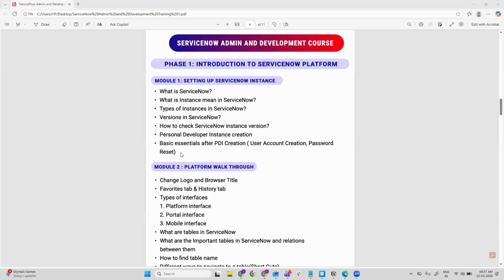So once you understand what an instance means in ServiceNow, once you understand how to sign up for a personal developer instance, and you set everything related to it, then we can go ahead and start our admin part in the later phases, like in module 2, something like that, right? So our agenda for today's class is to understand these topics. Firstly, let me talk about what an instance means in ServiceNow.